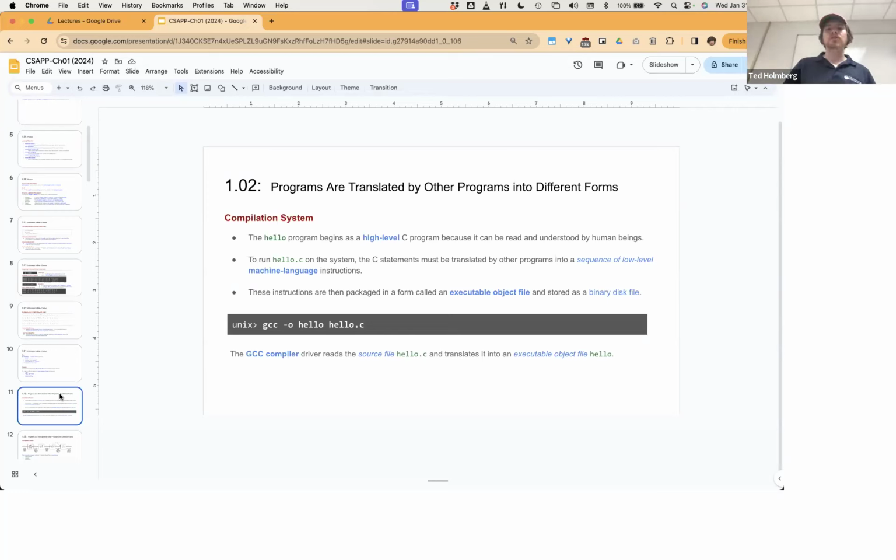And so these instructions are then packaged in the form that's called an executable object file. And that's what we can then invoke from our command line and actually execute to get some results from it. So an example of this is we use the GCC compiler driver, which can take our source code file and translate it into an executable object file.